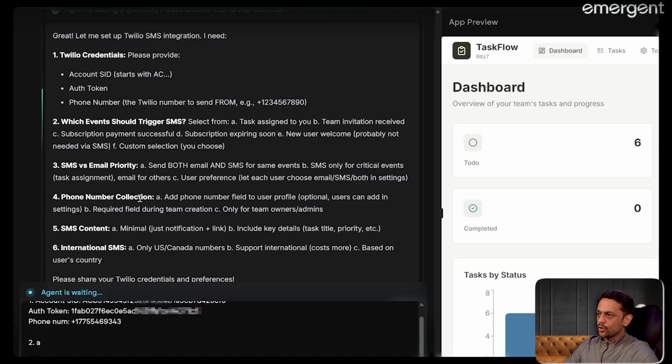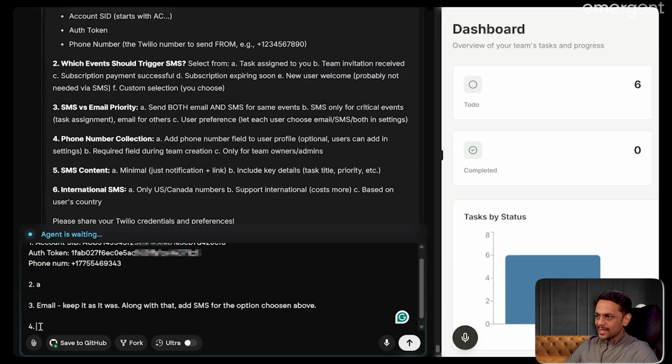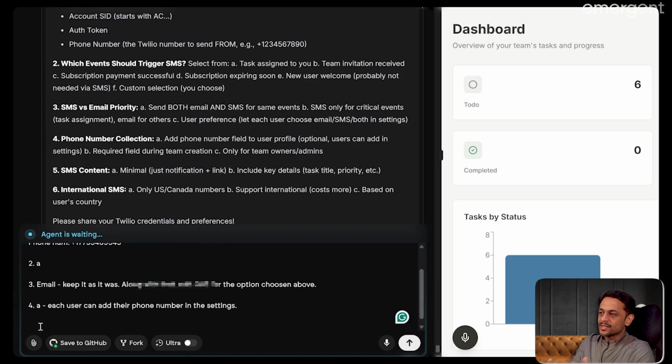Fourth, it says phone number collection. Add a phone number field to the user profile, optional, users can add in settings, or a required field during team creation, only for team owners and admins. We can say A, each user can add their phone number in the settings. Of course, this depends on what use case you are building and how you want this to be adjusted. Fifth one, SMS content, minimal.